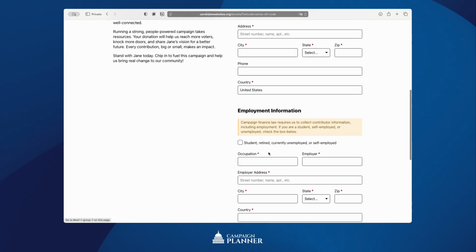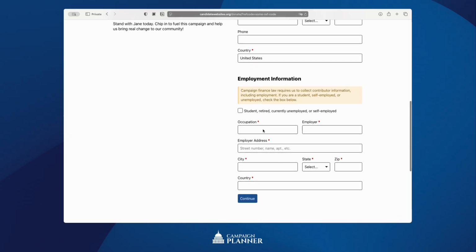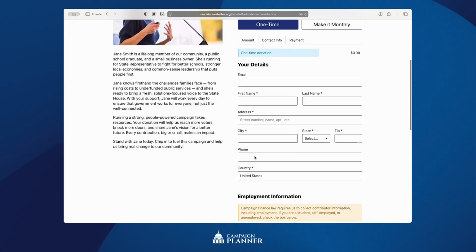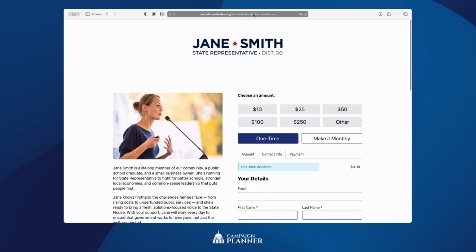Also, down here, all of this information is attached as meta to the transaction. So if a person changes occupations or some of this information changes, that all gets recorded on the transaction level for your reporting. So everything is taken care of there as well.